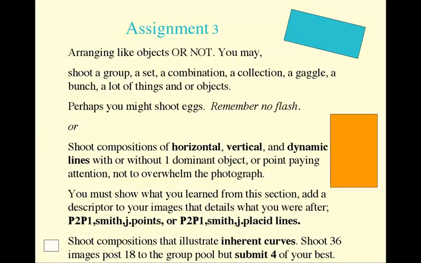For assignment 3, this says shoot a group, a set, a combination, a collection, a gaggle, a bunch, a lot of things or objects. Now that doesn't mean that you have to go out and do each one of those. These are just suggestions. Remember again that we don't want you to use Flash until the end of the quarter when you get to the documentary and perhaps when you get into the artistic phase of shooting photographs. You can shoot compositions that are either horizontal, vertical, or dynamic, but what we're really after is how you interpret this particular assignment.